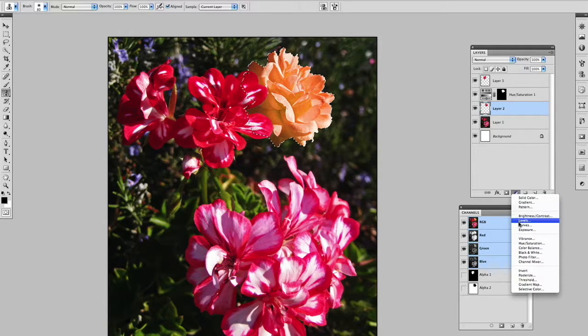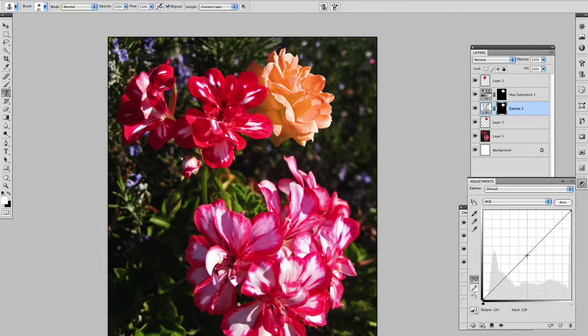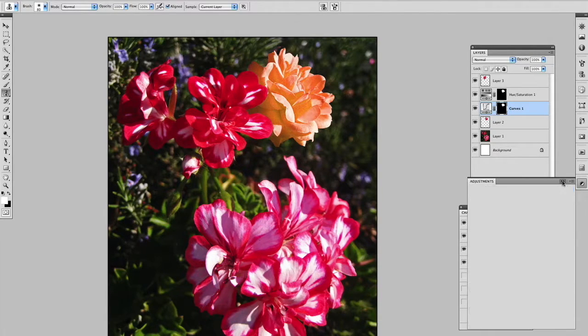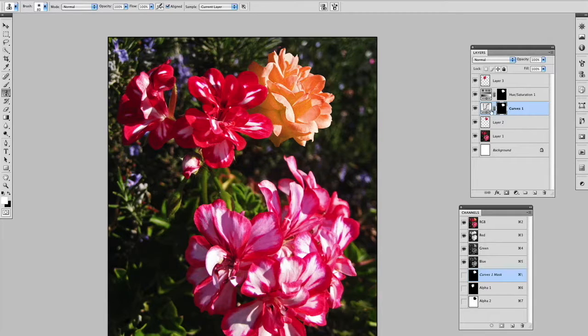I'm going to make a curves adjustment just to snap the contrast a little on the flower. Put a point in the gray, neutral gray, put a point in the shadows and pull it down just a little. You don't notice anything yet. I'll show you why. Because the curves resides below the hue saturation. We see a little effect on the flower down in the shadow area.